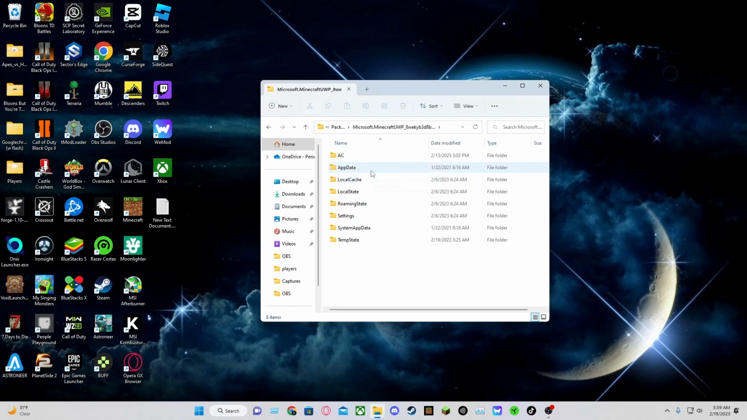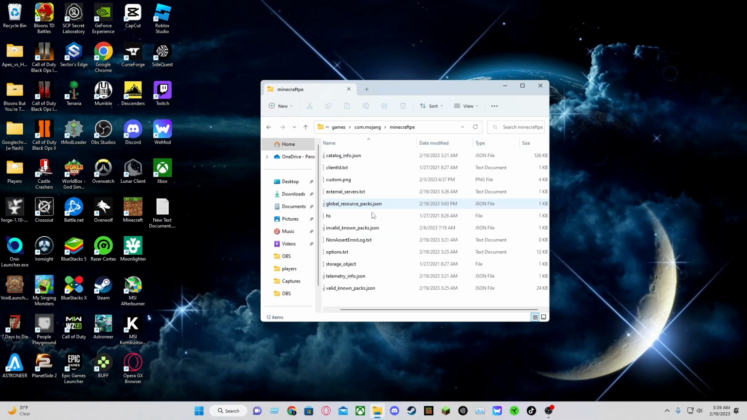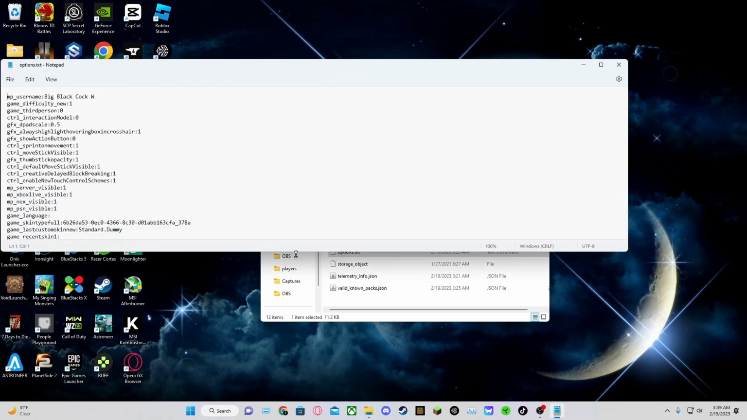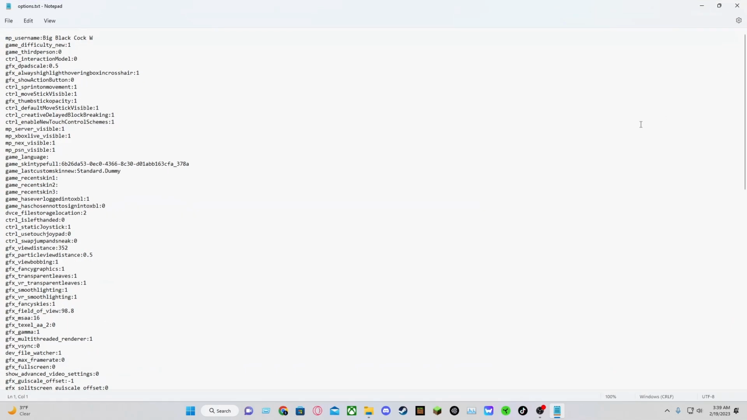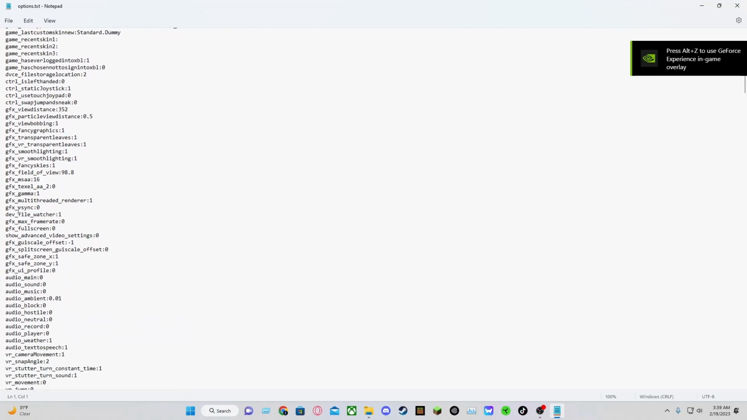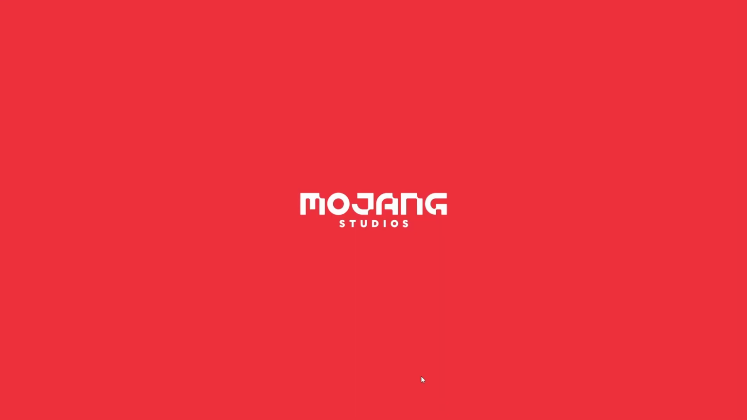Now we're going to go into, I believe, LocalState, games, com.mojang, minecraftpe. Then we're going to double click on options. Make sure you open it with Notepad. We're going to full screen this. You're going to want to scroll until you find where it says gfx_vsync. By default, it's going to be set to 1. You're going to want to change this to 0. Click on File, click Save, and exit out. Now our frames are uncapped on Minecraft Bedrock Edition.